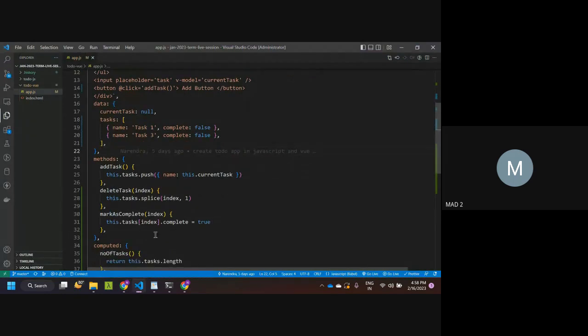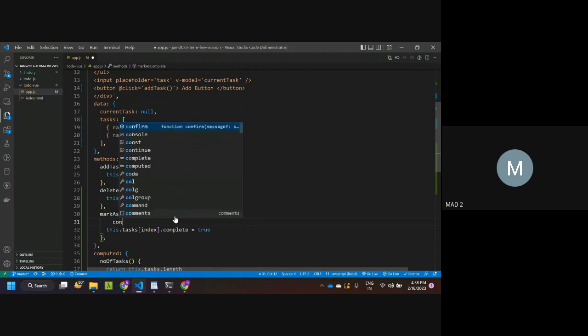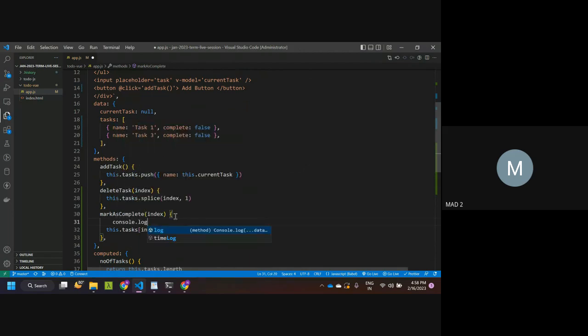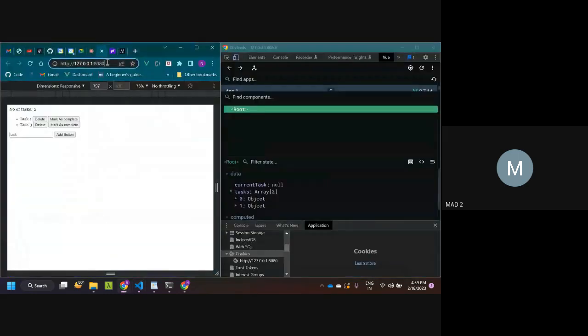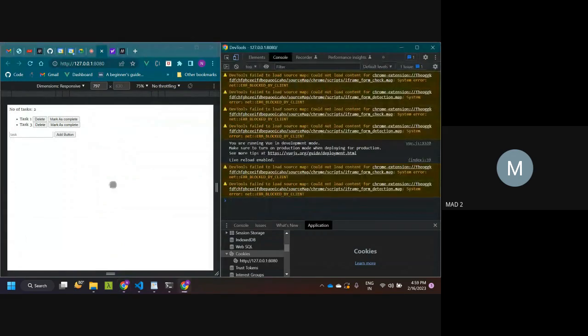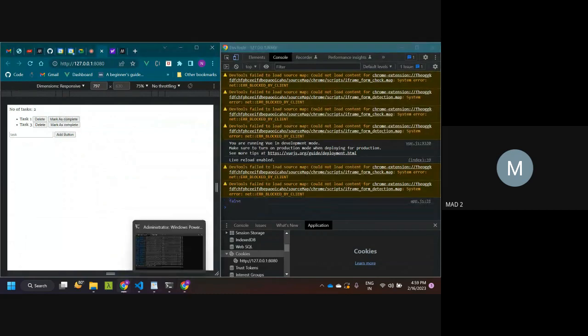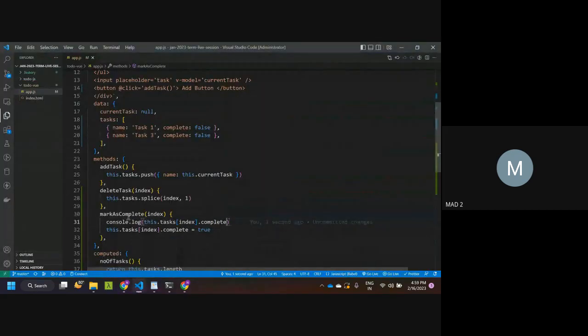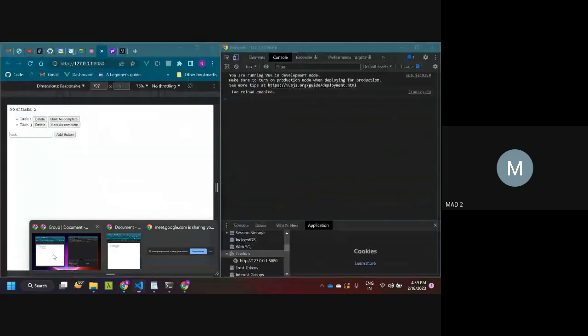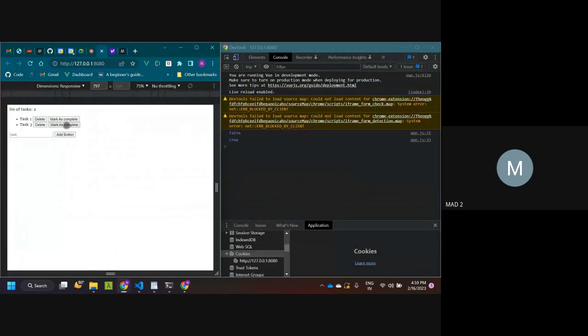So this task index, let me log this with console.log. Once I click on this, yeah, and then I'll log the same thing. Yeah, it's changing.